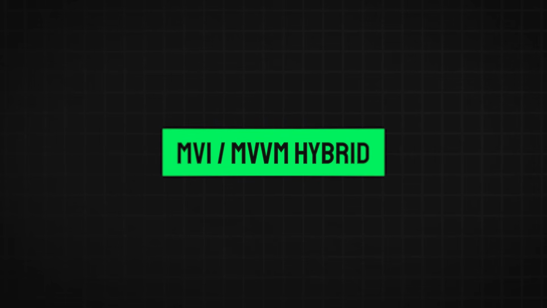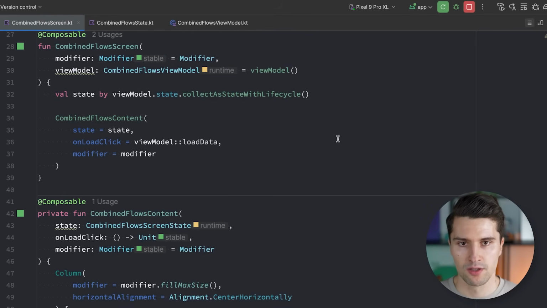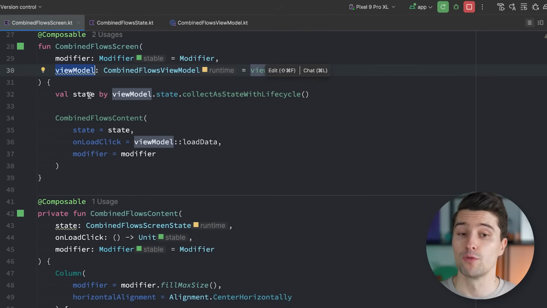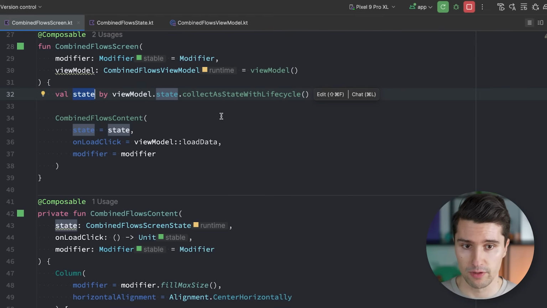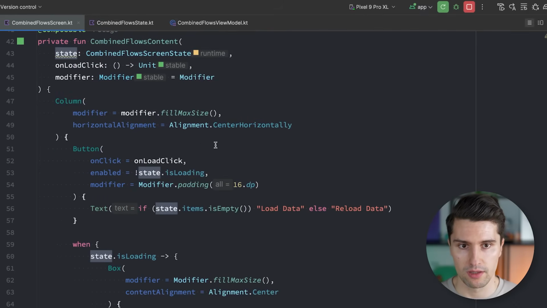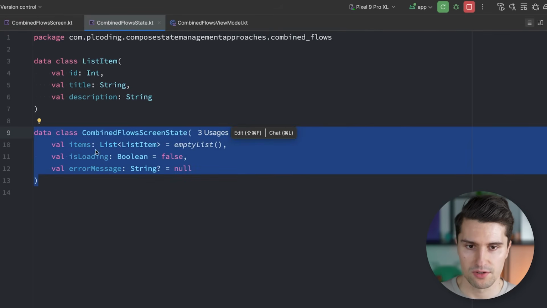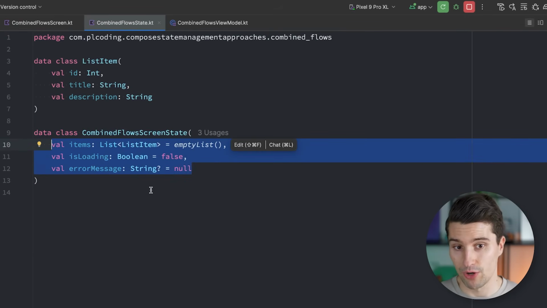Coming to the last approach here, which is called combining state flows. I don't know if this approach has a name, but in the end, it's kind of a hybrid between MVI and MVVM. So here's our UI. We also have our screen. We have a view model. We observe a single state from the view model and just pass this down to our UI, just like with the MVI example. So here's our state, also just a data class that bundles all these fields. Here, by the way, we can combine them flexibly since they are all put in a single data class, in comparison to the previous approach.